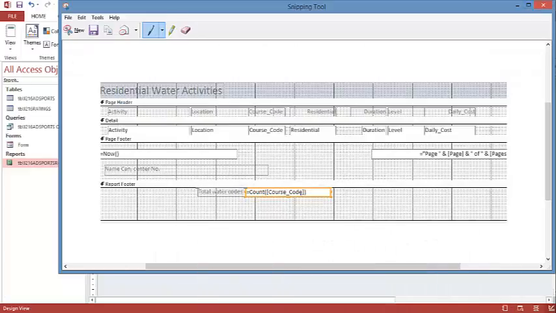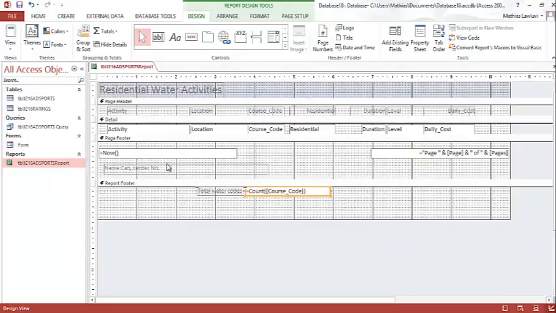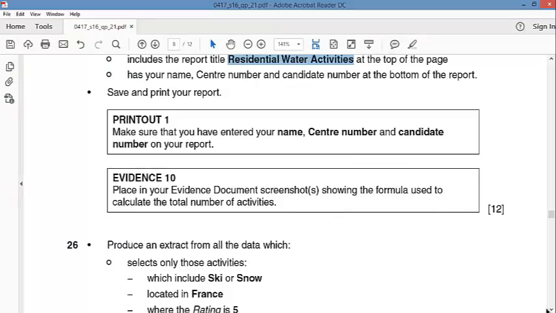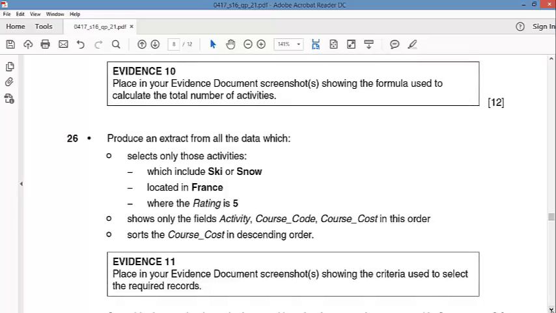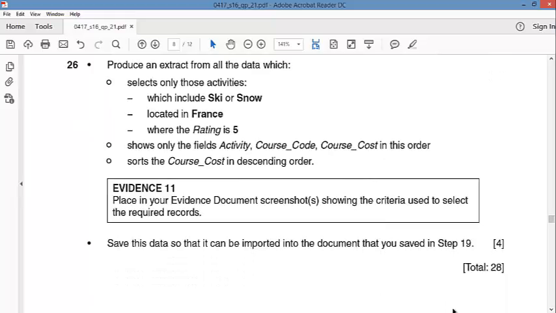All right, so we are done with question 25. So go back and then to the report view. That's okay. So we go back to question. We are done with question 25. So we go to the next question, which is question 26.